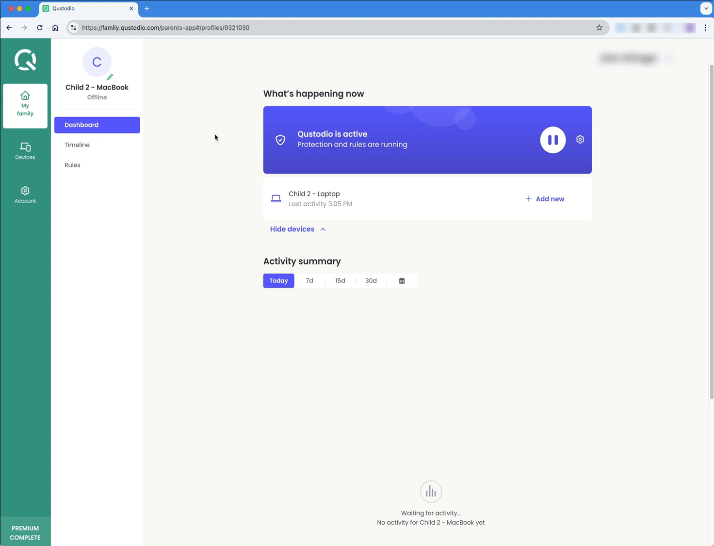But before you start adding rules, I also strongly suggest that you do this with your child and that you have a conversation about this before you start adding the screen time restrictions, just so they're aware of what's happening and why it's happening. So let's click on rules.